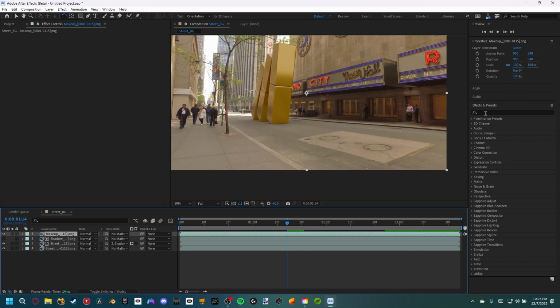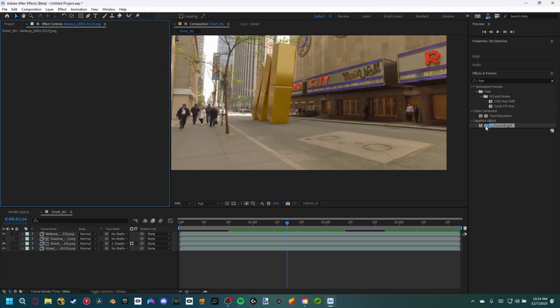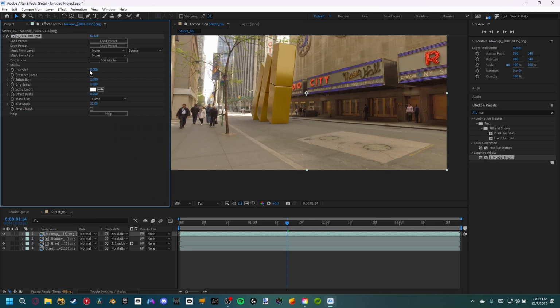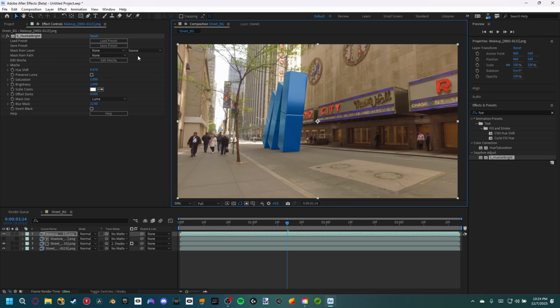So what I'm going to do, once you have Sapphire downloaded, is go ahead and type in hue, and down here we have this S Hue Sat Bright. And so we just want to drag that to our makeup layer, and we can see that we have all these settings right here. I want to shift my hue and just play around with that, and you can see it's doing an amazing job of shifting that, but also keeping our light levels. It's a really awesome plugin for this.